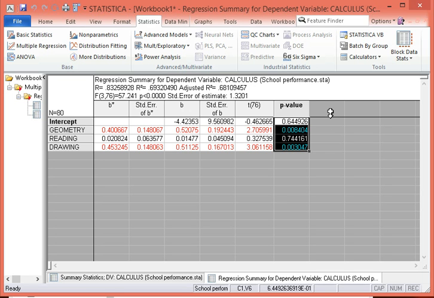Okay, so first we can see that among the three, the ones highlighted in red are geometry and drawing. If we look at their respective p-values, for geometry it's less than 0.05, which is 0.008, and for drawing the p-value is 0.003, which is also less than 0.05, which means that these two are significantly predicting calculus. Okay, all right.